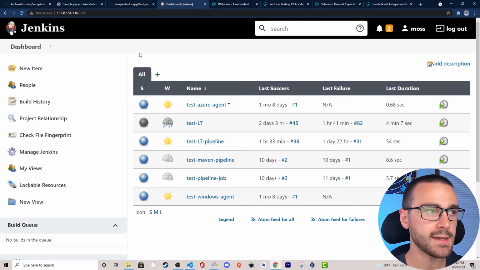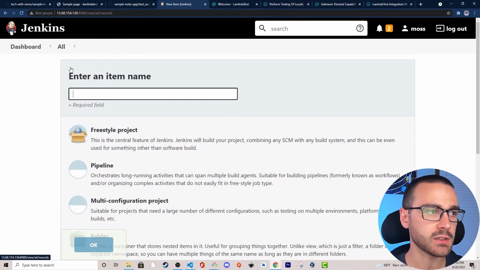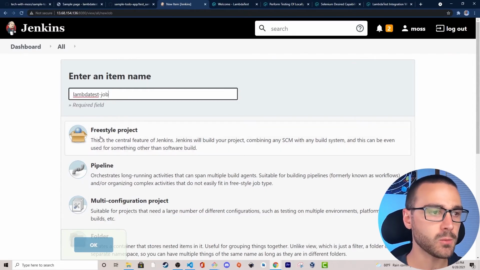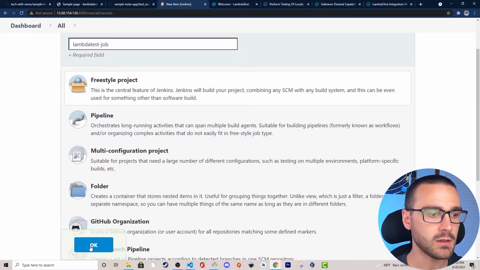And we're going to create a new Jenkins job. So I'm going to select new item, and I'm going to call it LambdaTest job. And it will be a freestyle project. So I'm going to select freestyle project and then select OK.